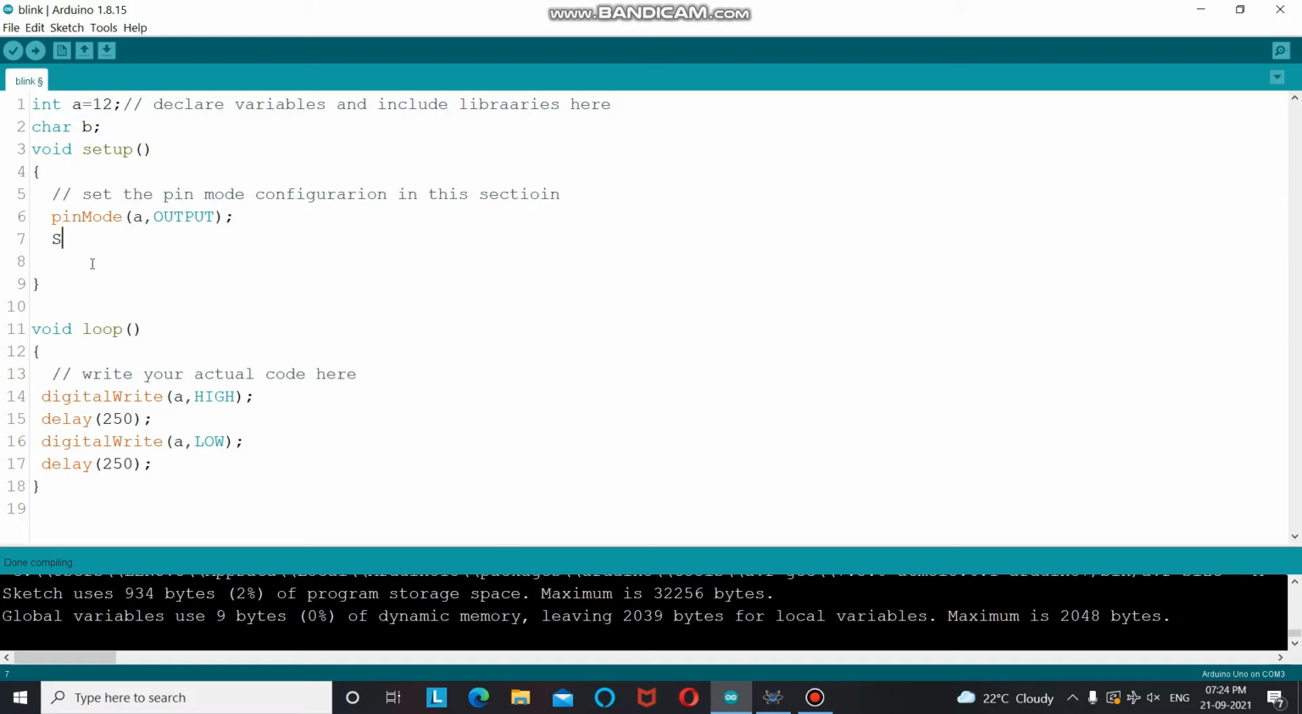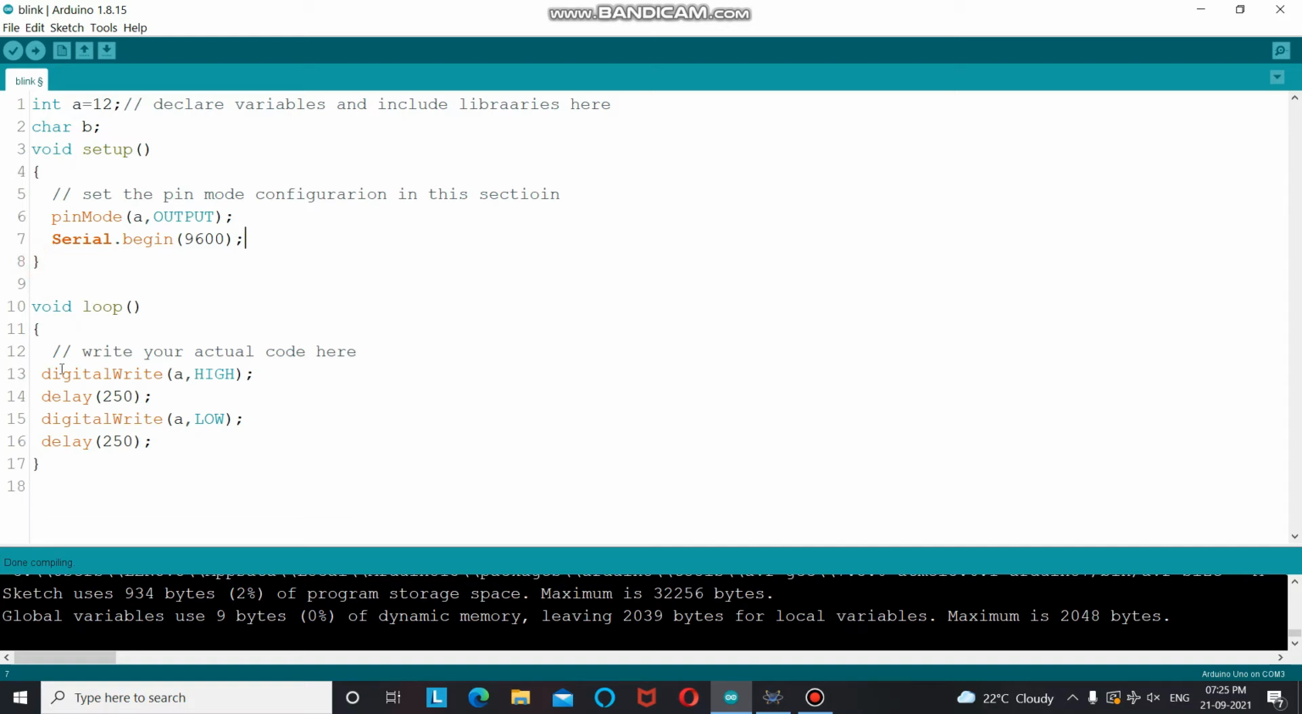So you have to write Serial with the S of the word Serial in uppercase, and then dot begin, B-E-G-I-N, begin. Then within the braces, you have to add the baud rate. There are different numbers to set the baud rate, but the most commonly used number is 9600.